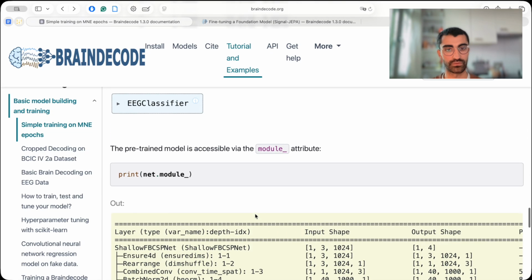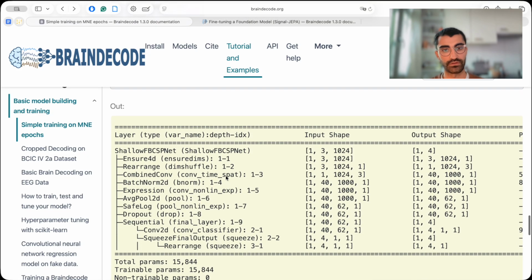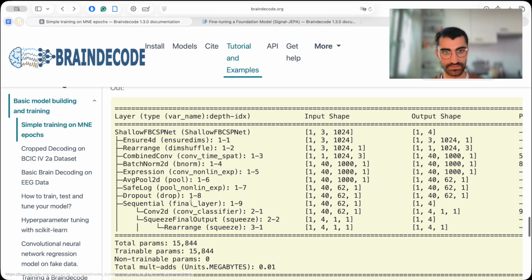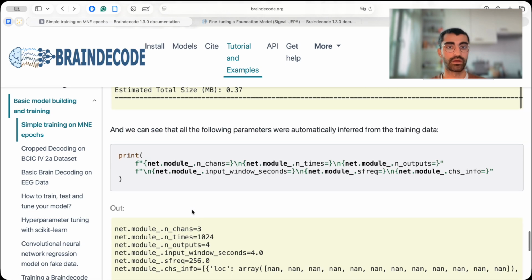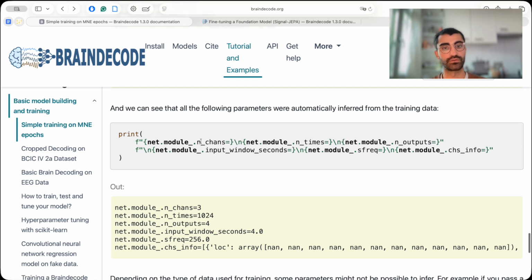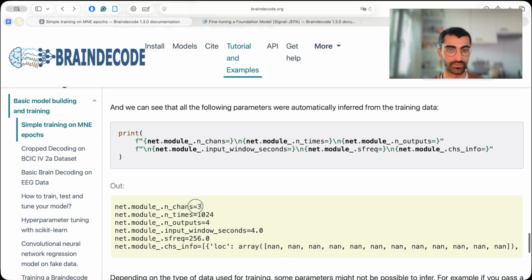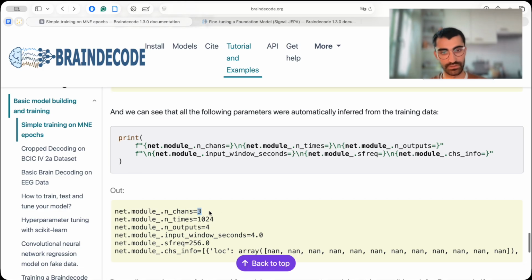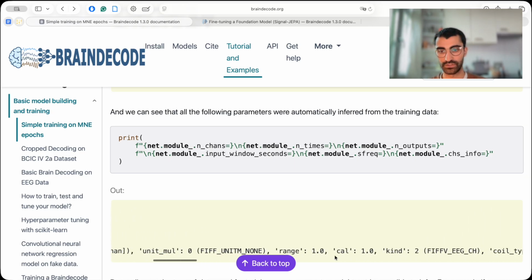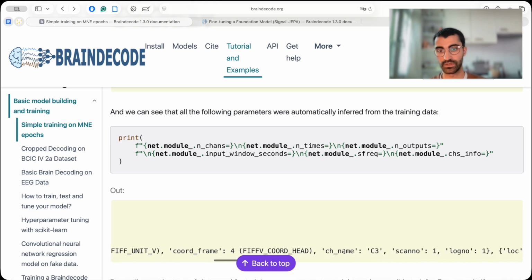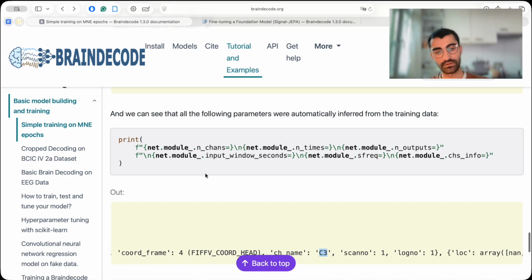And if you look afterwards at the fitted model, net.module contains the actual module, and you see that it is the exact same architecture as before. And if you look at net.module.n_chans for the number of channels, you see that the number of channels was indeed automatically inferred. So we have 3 channels, 1000 time points, 4 outputs, and the sampling frequency, the size of the window, and even the information about the channels, like their names, that was automatically found in the MNE epochs.